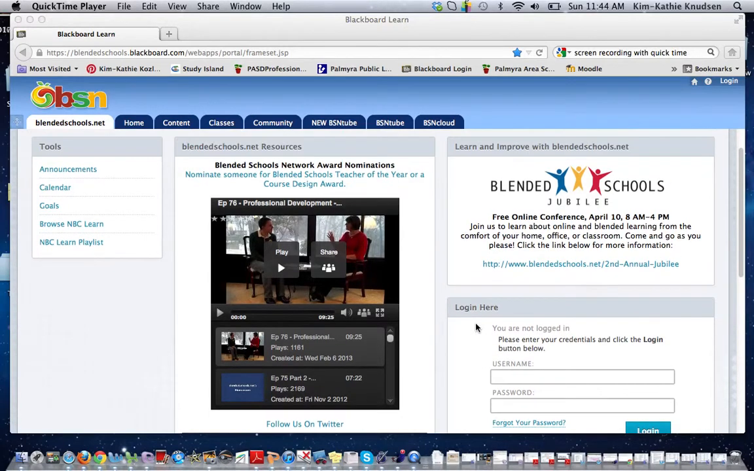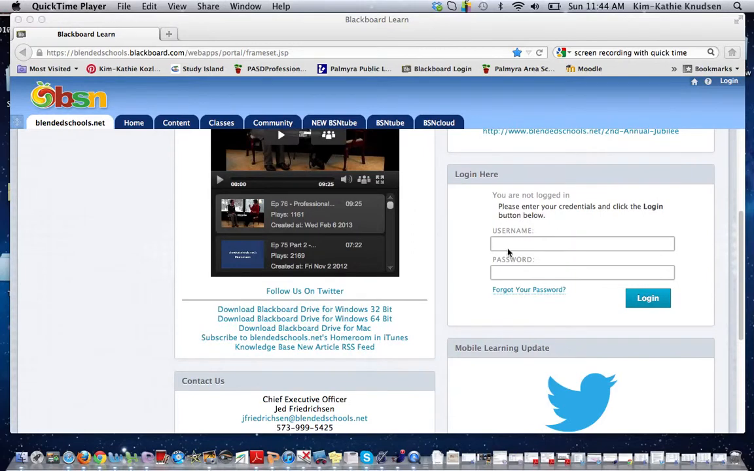The first thing you're going to do is log on to blendedschools.com. There's a couple of different ways to get there. You can get there from the district homepage, or you can type it directly in. Once you type in blended schools, you'll be taken to the login screen right here.